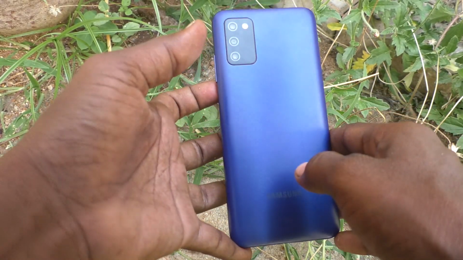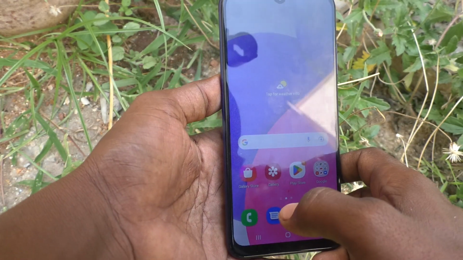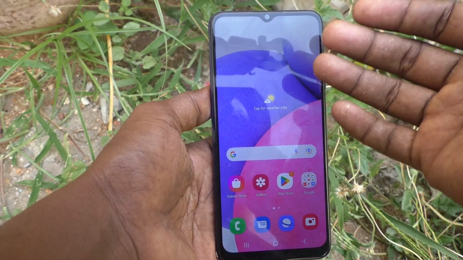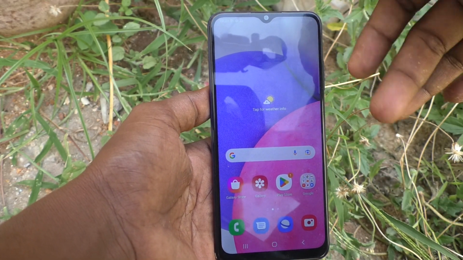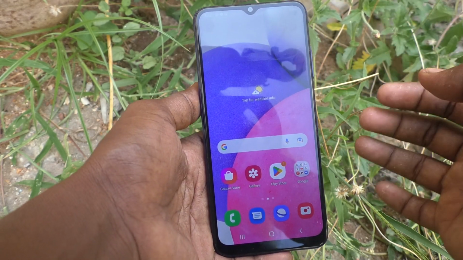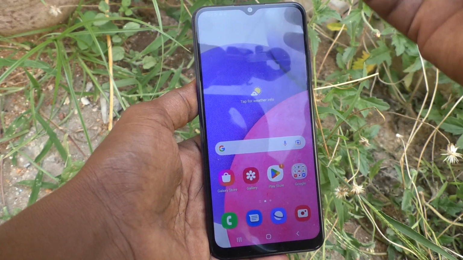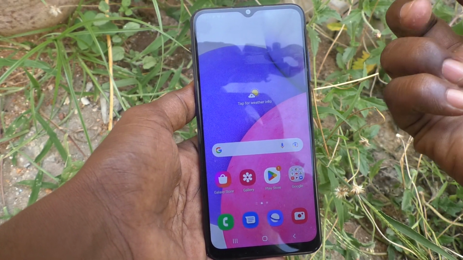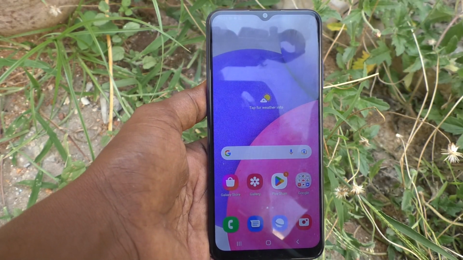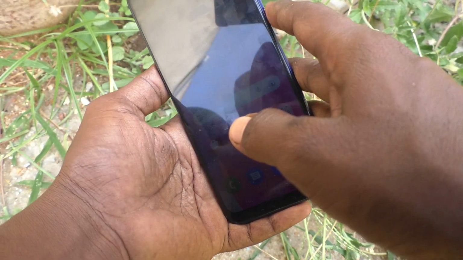Here is Samsung Galaxy A03s smartphone. In this video you will learn how you can change notification vibration pattern in your phone Samsung Galaxy A03s. Upon receiving notifications you will experience some vibration. That means your phone will set to some vibration while receiving notifications. So if you want to change those vibration pattern, yes, you can do it.